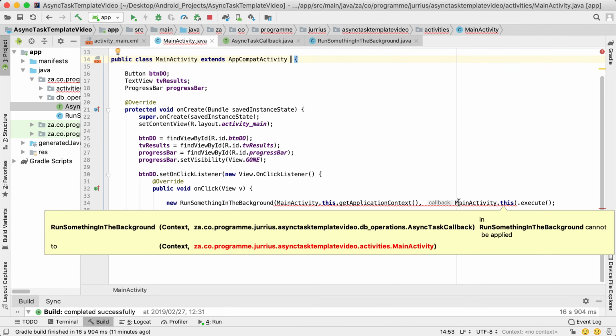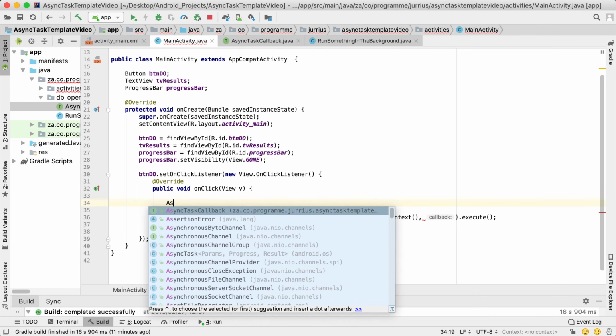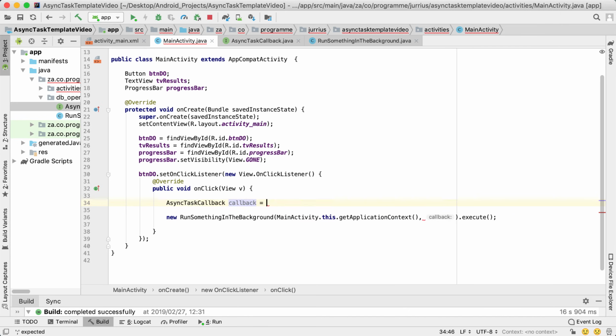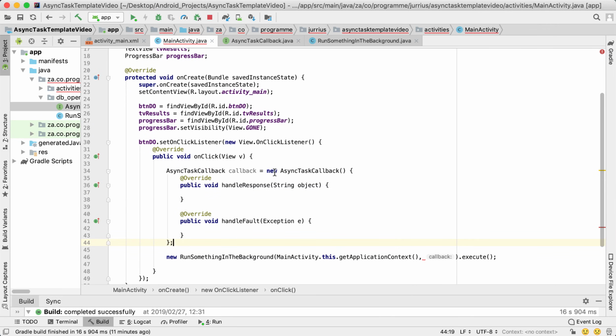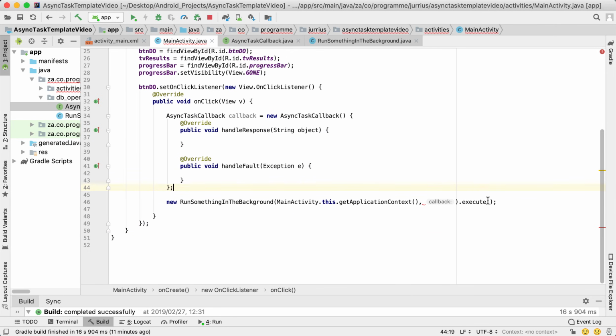Another way to do this is to create a new callback. I'm going to say AsyncTaskCallback, let's call it callback, equals new. If you say new, you can see it creates an anonymous class with its methods. What I can do then is pass in this variable called callback, which means that it's going to run in the background, and as soon as it's done running in the background, it will call either handleResponse or handleFault, and go into this part. So that's another way of doing it.